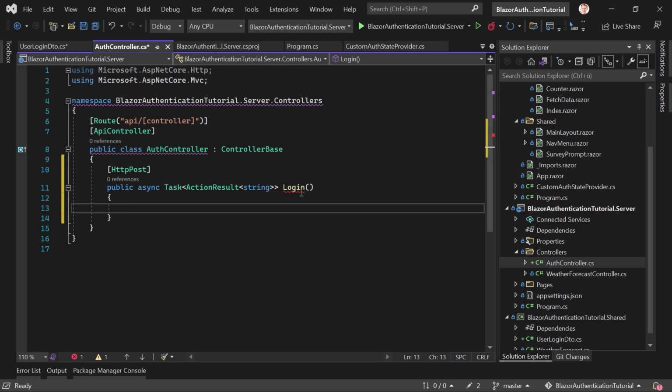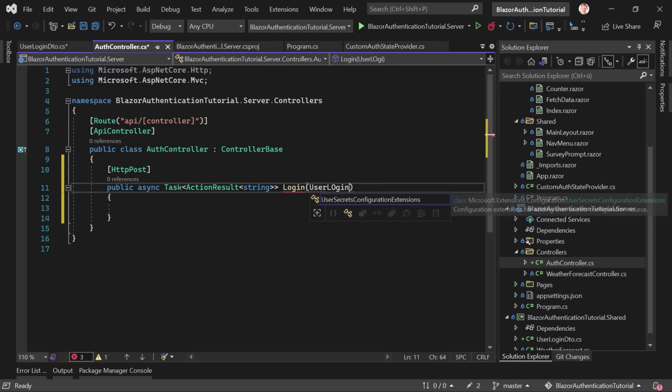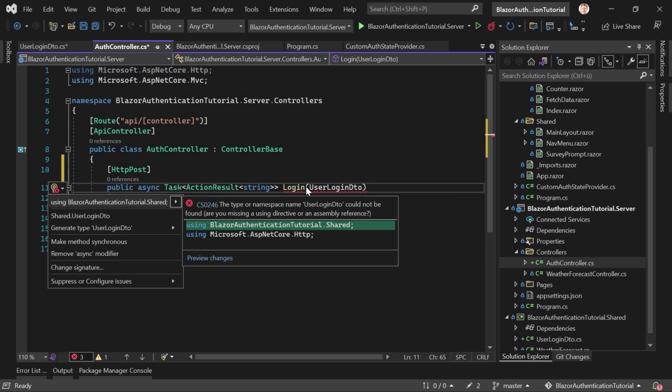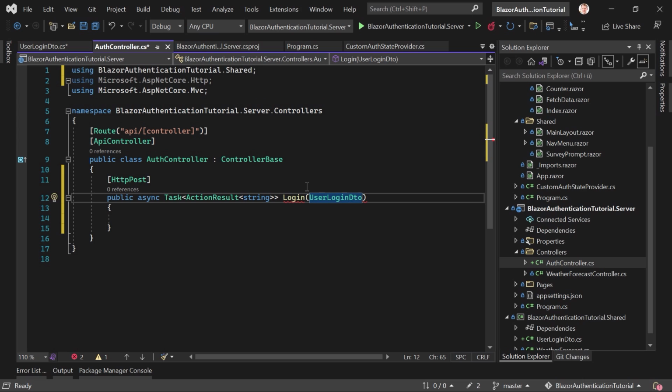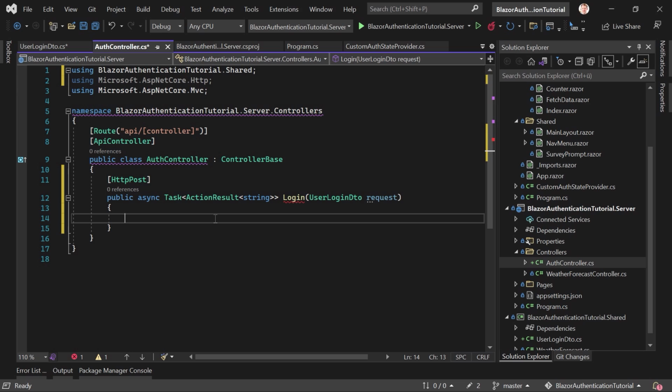And now here in our AuthController, we can use it. So UserLoginDto, we add the using directive here to the shared project. Call this request, for instance. And then actually what we would do is, again, check the username and the password, do some stuff with the request. But in our case now, this is really just to show you how you could do it, but we don't do anything with that. I really just want to return the token.